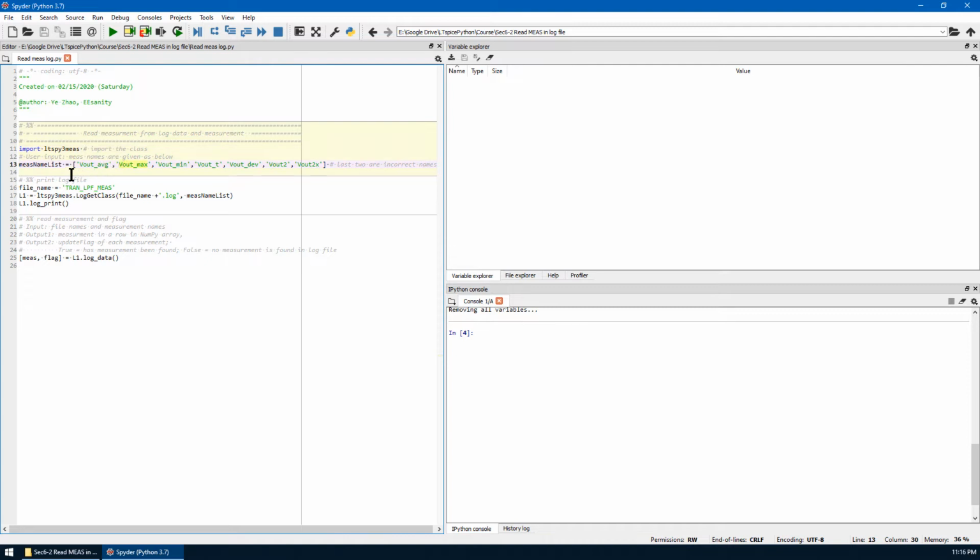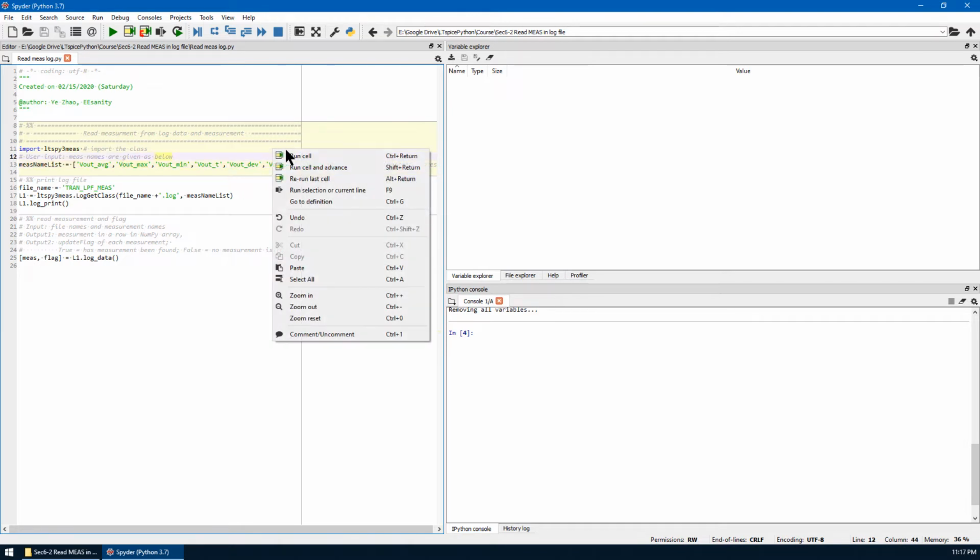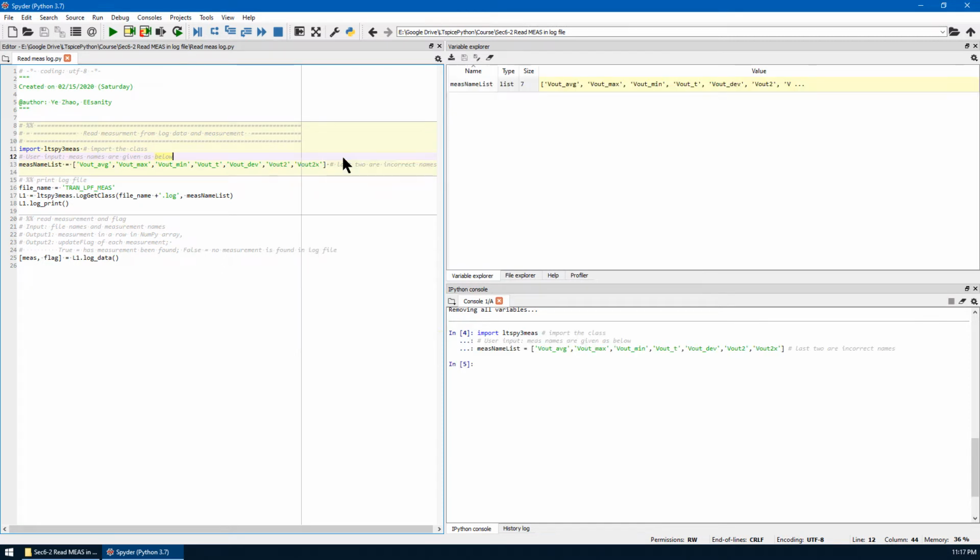Then you define a variable called measure name list. It's a list of strings that are names of measurements, such as output voltage average, output voltage maxima minima, output voltage underline T, output voltage underline derivative. The last two are just bad names for testing the code. VL2 and VL2X do not exist in the measurement. This is just for testing purposes. Now let's run the current cell. So this is the measure name list.